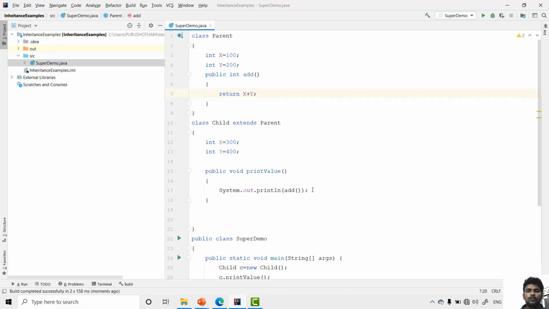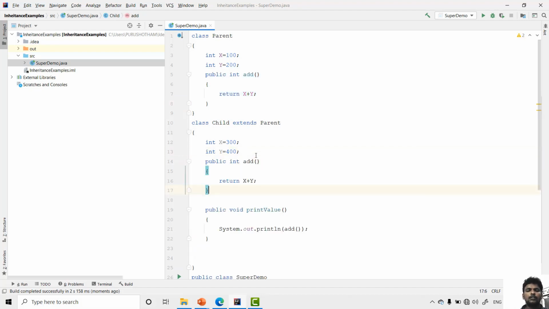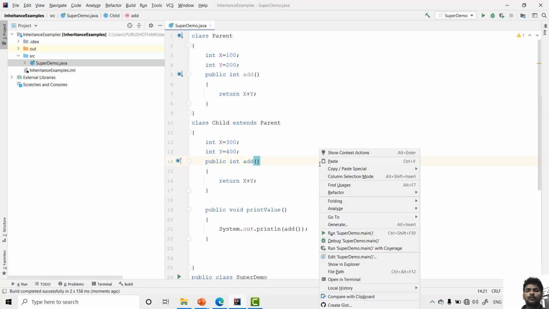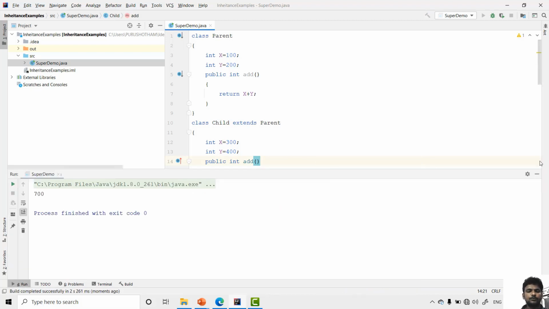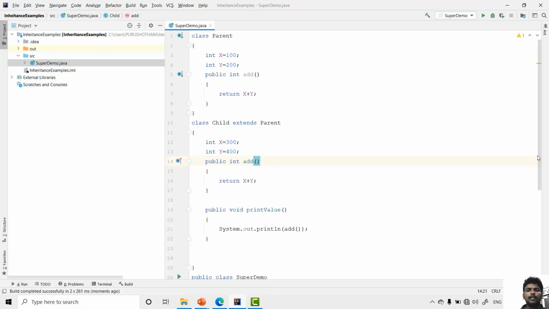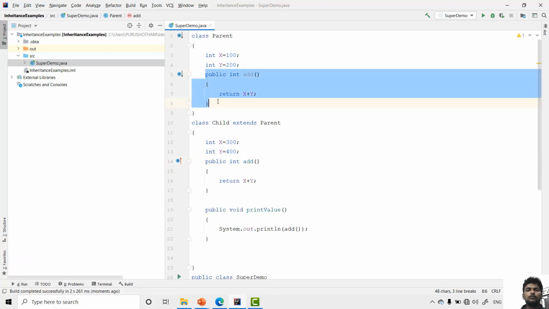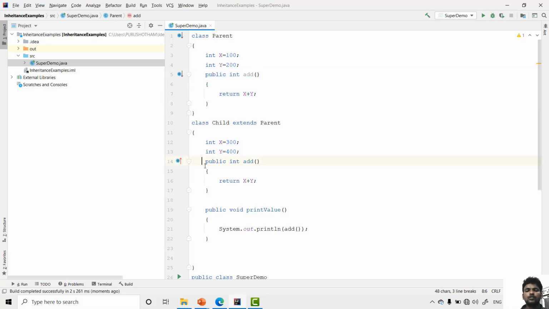Now I have the same method in the child class. Now if you run this program, this time it will print the child class only. Now my intention is I want to call the parent class method, but the child class also has the same method name. So in that case, you have to use super.